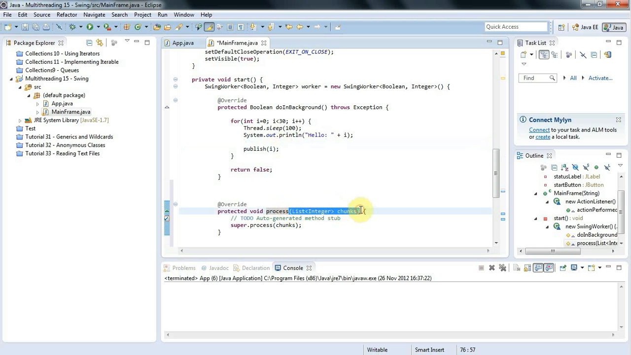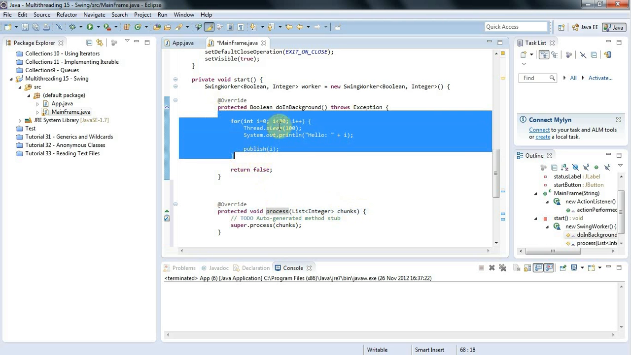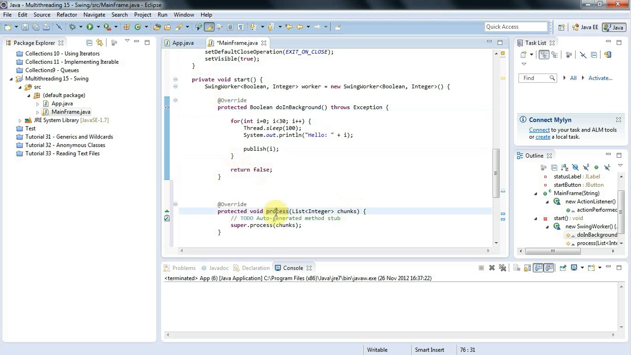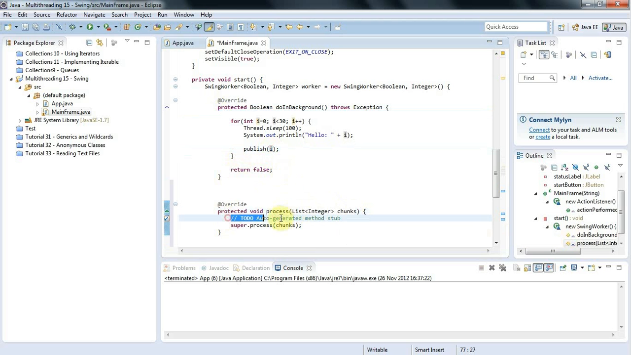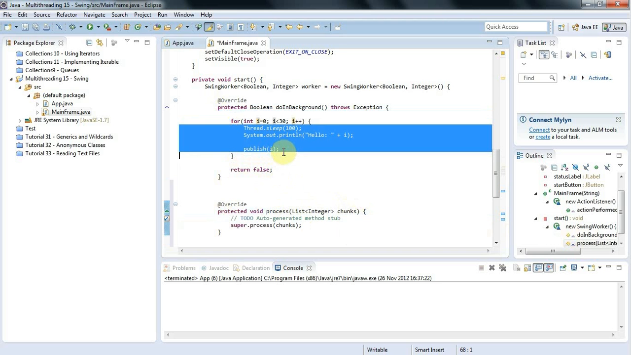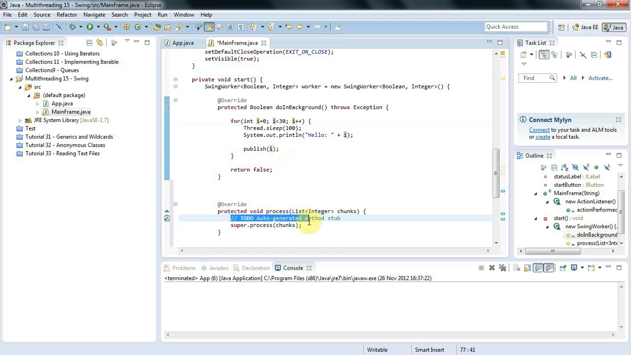The reason it's a list of integers and not a single integer is because this will not be guaranteed to be called every time you do publish. It might save up a bunch of integers and a bunch of these values and give you them all at once in chunks, so to speak. So this could get passed 1, 2, 3, 4, 5, 6, then 7, 8, 9, and so on, or not, or it might get passed one integer at a time if this loop executes slowly enough.